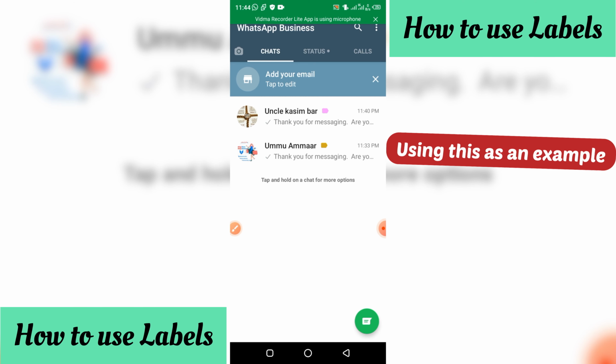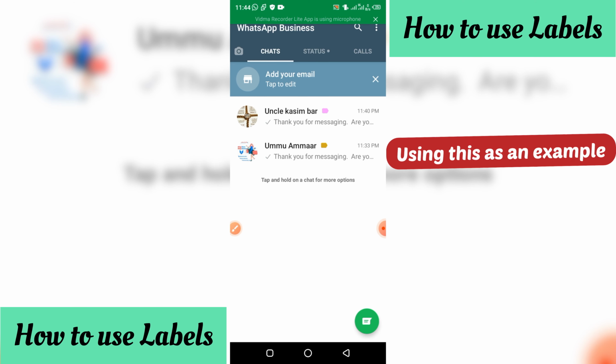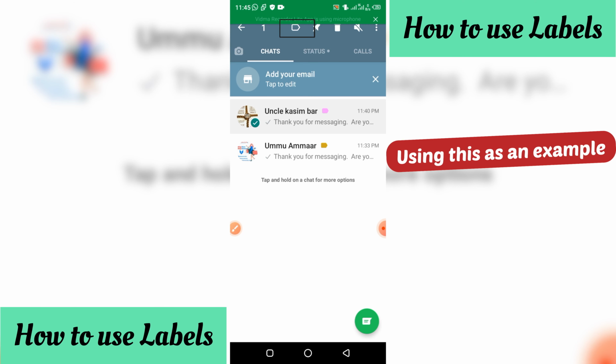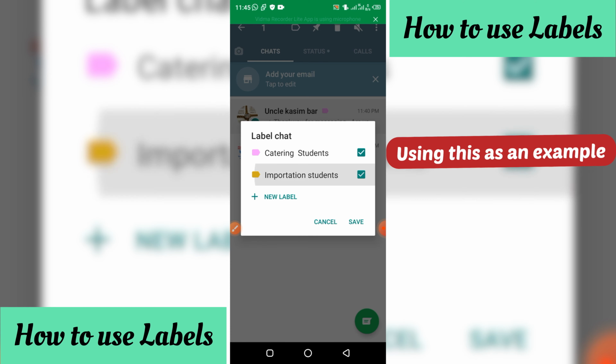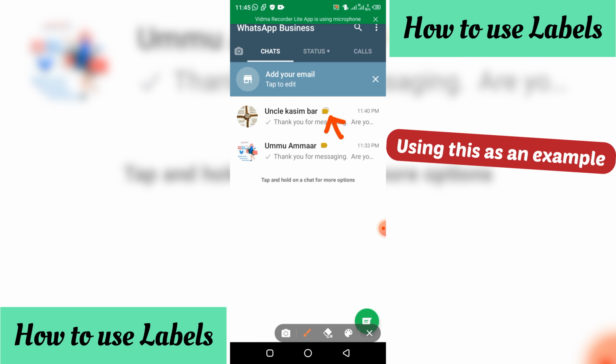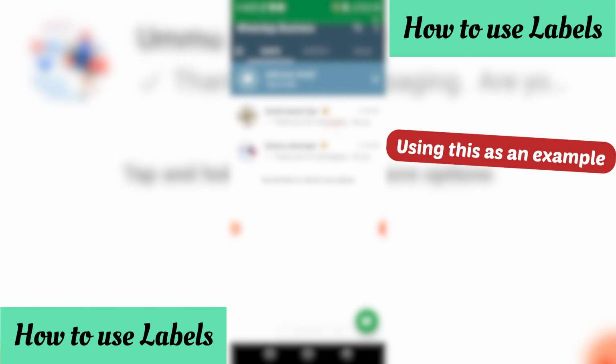Also, you can label one person into multiple groups if the person belongs to multiple groups. Maybe the person has done importation training with me, and also the person has done catering training with me. Then I can click on it, and I can label the person again into another group. Then I can save. As you can see here, the label mark has a shadow now, so that means I've added the person into multiple labels. So that's how to go about labels on your WhatsApp Business.